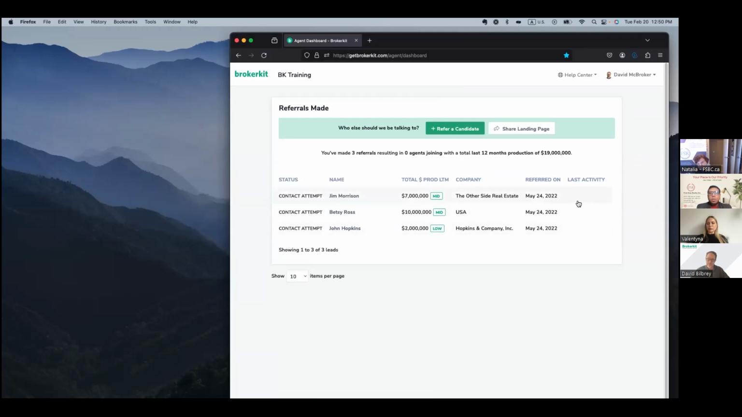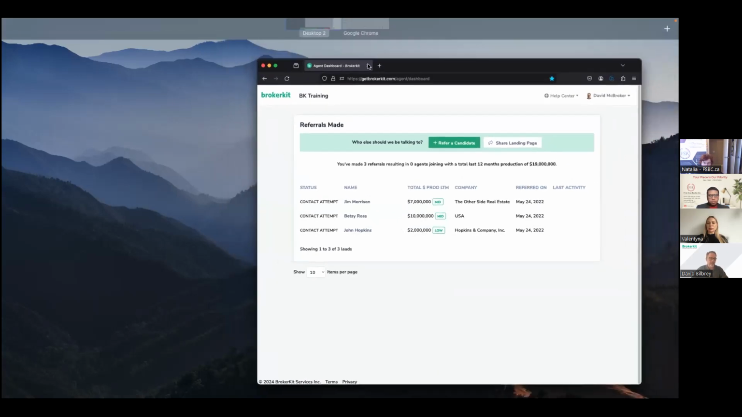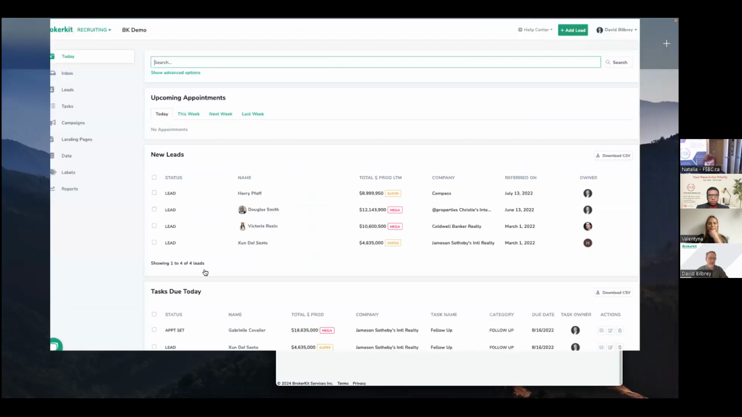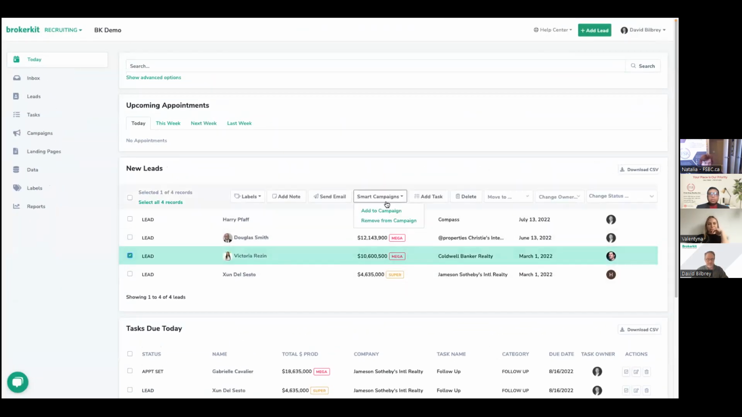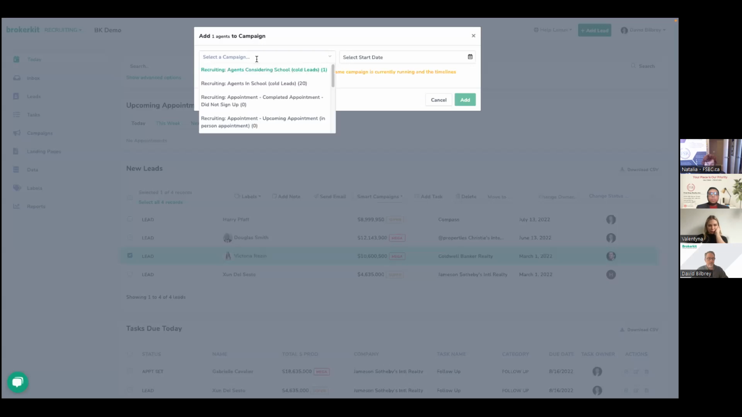So if you have an incentive program, you can track that through here. Also, this is a lot better than someone giving you a Post-it note with a cell phone number on it, because once this is filled out, it's going to load right into your new lead section. So you can give them a call right away. You can select them and add them to a smart campaign, so nothing falls through the cracks.